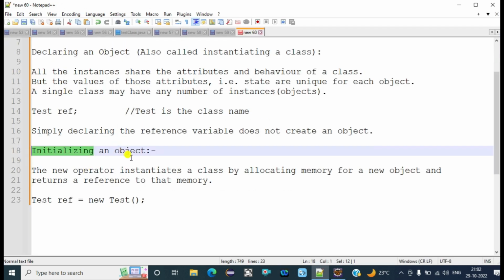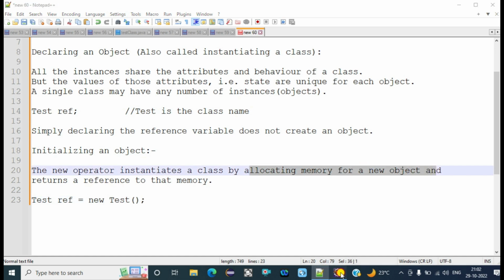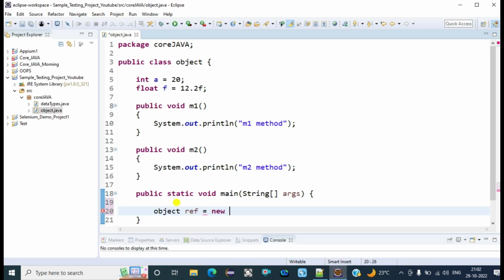For initializing an object, we have to write this statement using the new operator. The new operator will allocate the memory to the object. So now we have to provide the new operator here, and again we have to give the class name with circular brackets open and close along with a semicolon. So this statement is now known as an object of the class.